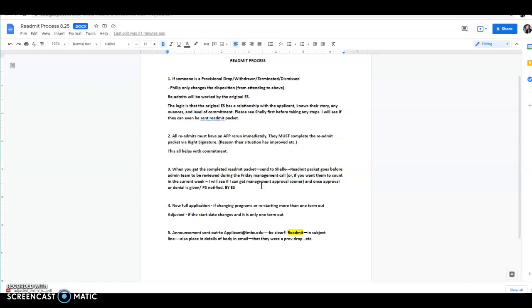Readmit packets go before our administrative team to be reviewed during the Friday management call. If you want them or need them to be counted, you want them as soon as possible, I will see if I can get the management team to approve sooner. But again, there are no promises or guarantees. And once approval or denial is given, that student will be notified by you, their ES.